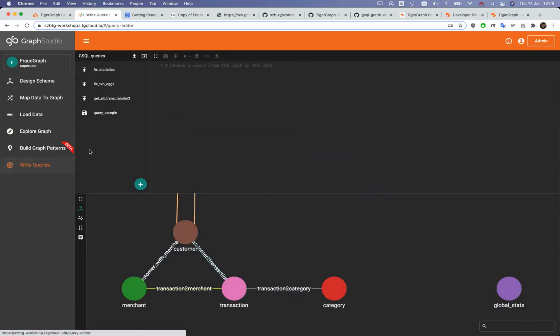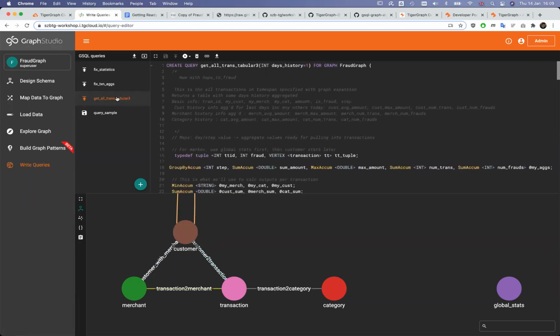Okay, queries. Richard has created 3 queries, and I created another one just to show you later how the queries work. So fixed statistics, fixed aggregations, and transaction aggregations are the initialization queries. The main query that we will be using in the data science notebook is this one, which fetches data for a specific number of days. Let's talk about queries now that we have seen these.